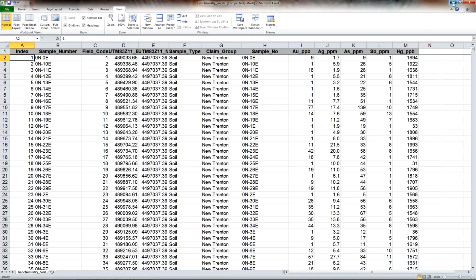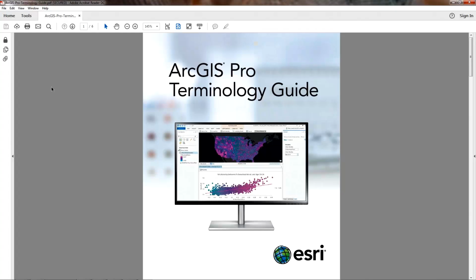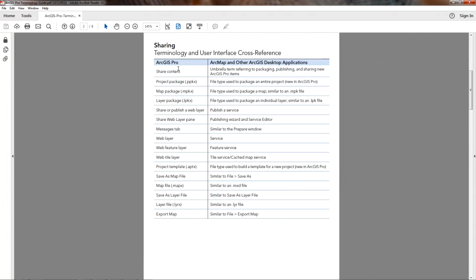Now, for you starting in Pro, or people that are just becoming interested in Pro, I want to show you another document. This is an Esri document that I use extensively because, again, I'm learning Pro. This is a terminology guide, and it was prepared by Esri development staff here. And it includes a lot of help tips and tricks. If you're used to ArcMap, what we call things in ArcMap like a service, a map service, now in ArcGIS Pro, it's called a web layer.